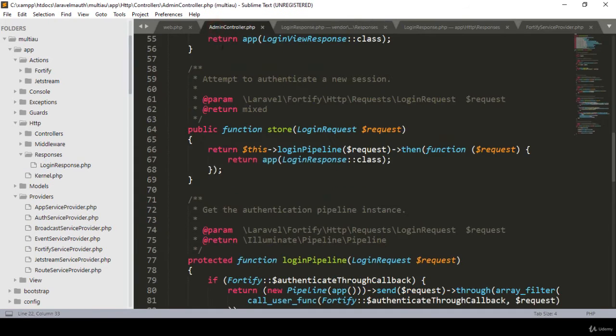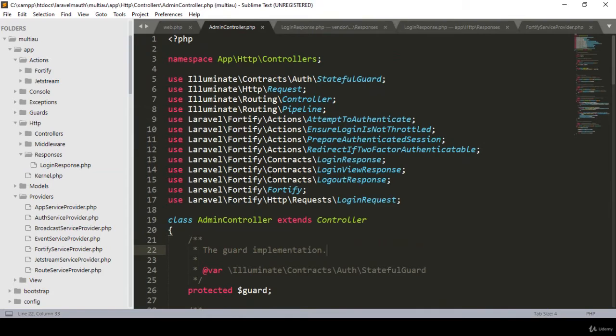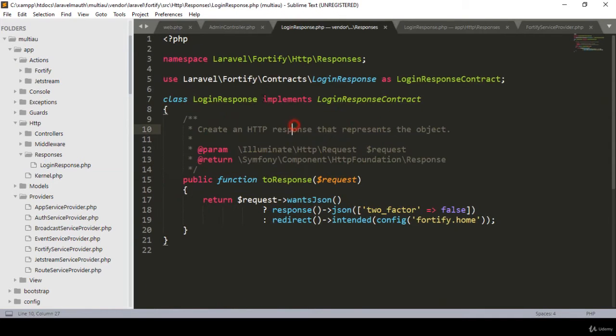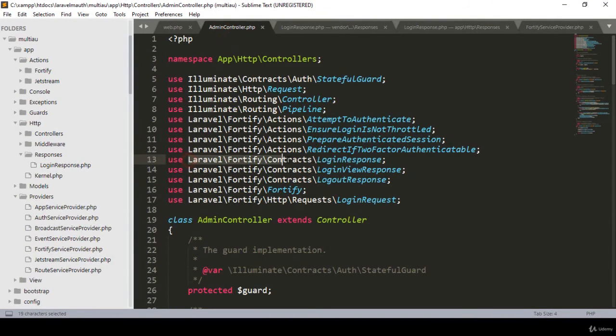So if you go into our admin controller, you can see that it is actually using the logging view response. So that is our logging response, right? Right now it's using this one, that is a Laravel 45 constant.